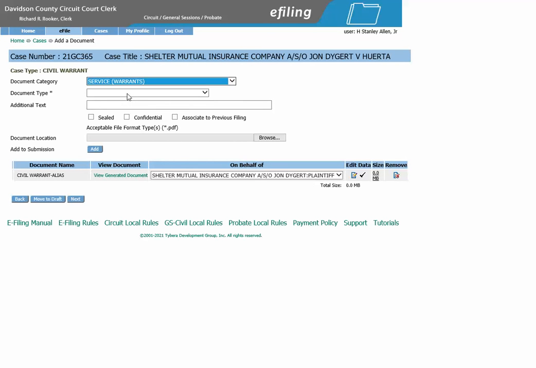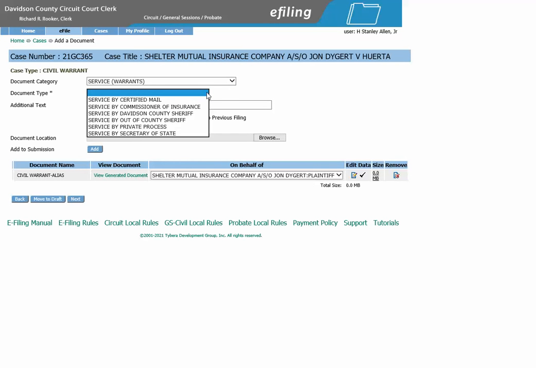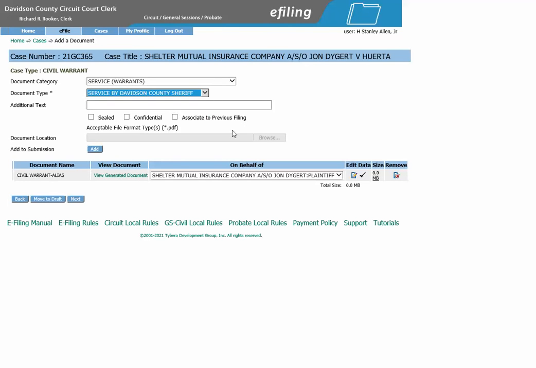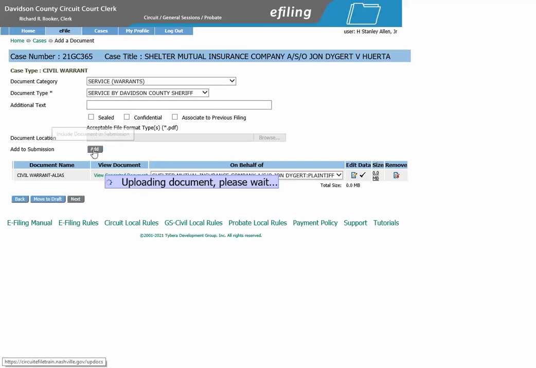You will then need to select the method of service. For this example, we will use the Davidson County Sheriff. You will choose Service by Davidson County Sheriff. As you can see, the Browse button is gone because this is a form generated by the system. You will click Add.